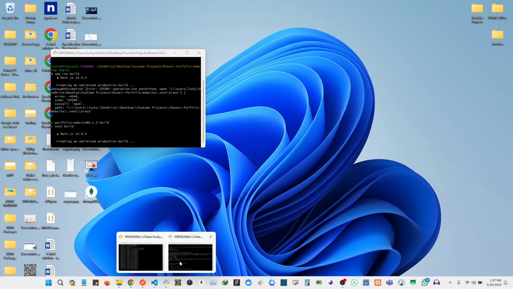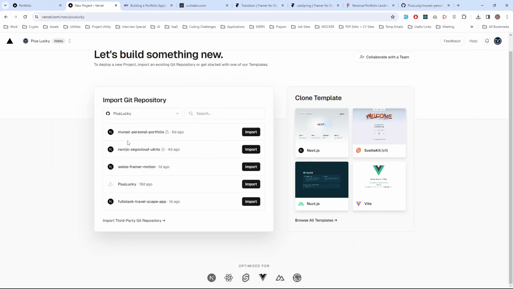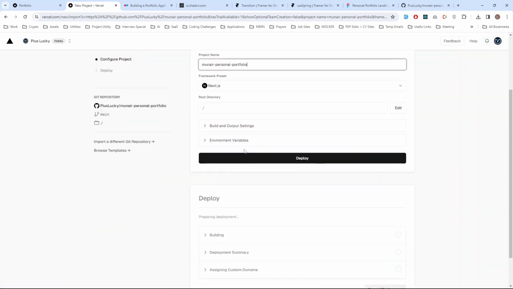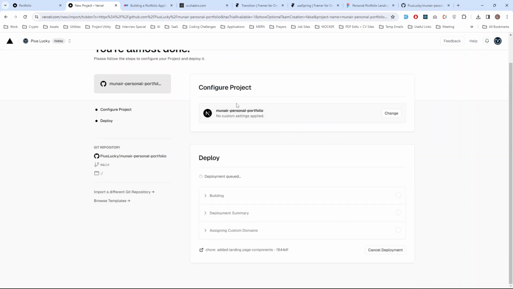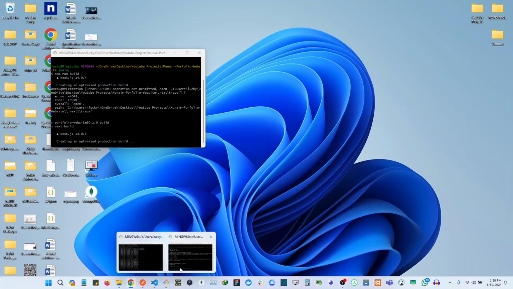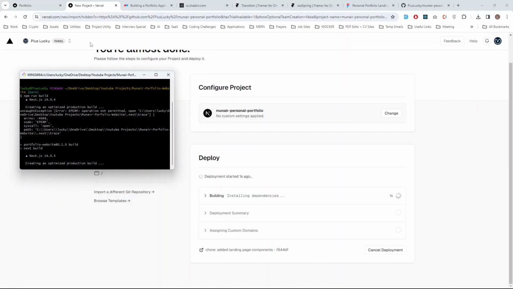Before we do that, let's make sure that it's still built successfully. I think it will build successfully though. So we're going to just import it. I'm just going to deploy. I don't have any environment variables or configuration. So it's a one-click deployment. So it's deploying now, and it's still building here. So let's see which is faster.